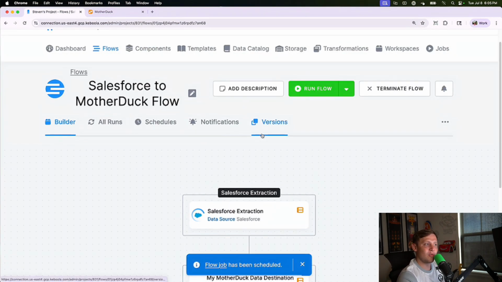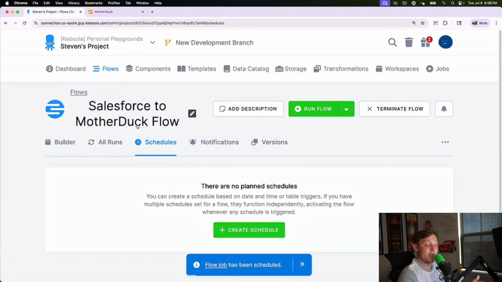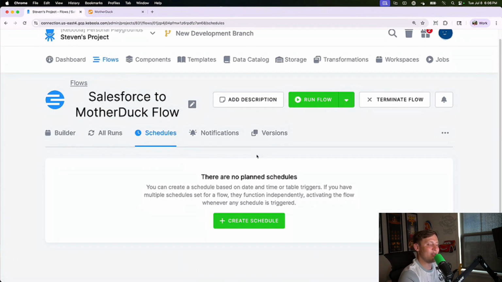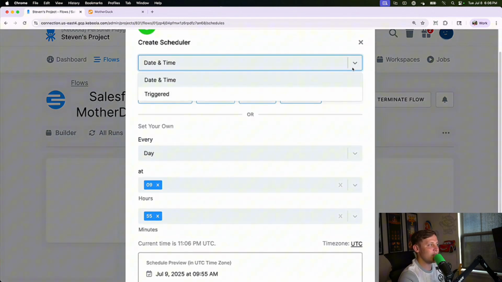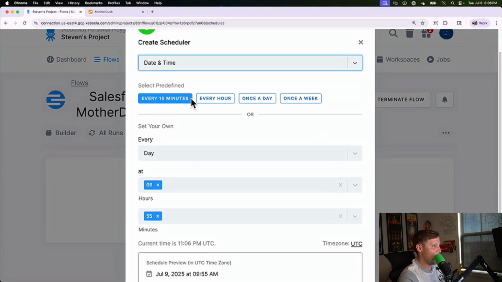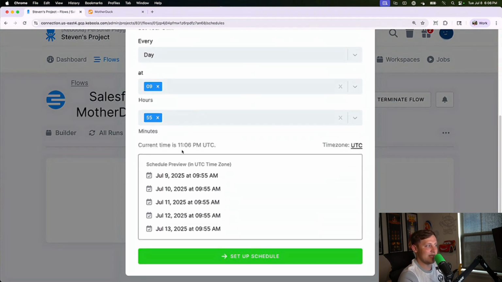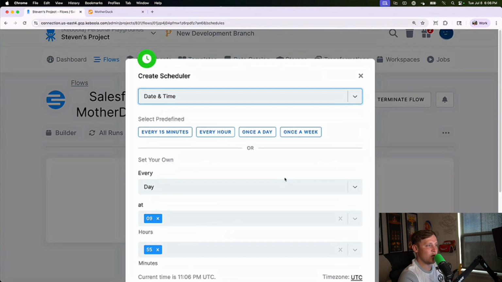This is going to run. While it's running, I want to show off a couple of things that we have for flows. So, of course, you can schedule these flows to run. You don't have to come in here and click the Run Flow button every single time, although it is fun. So if I click Create Schedule, you can see I can do a date and time or a triggered. So date and time, you can see, we have some presets up here, but of course you can set these things up whatever you want. It gives you a preview when that's going to run.